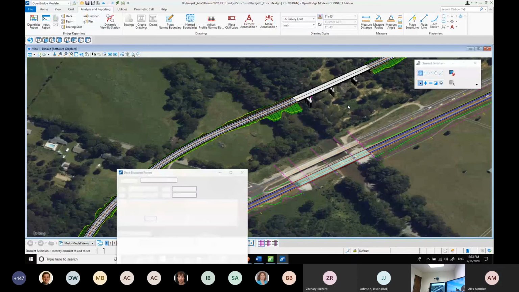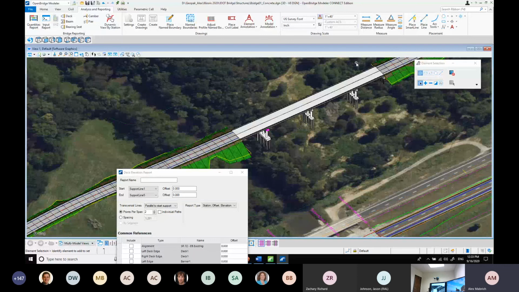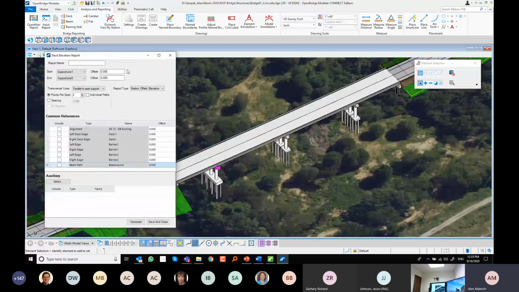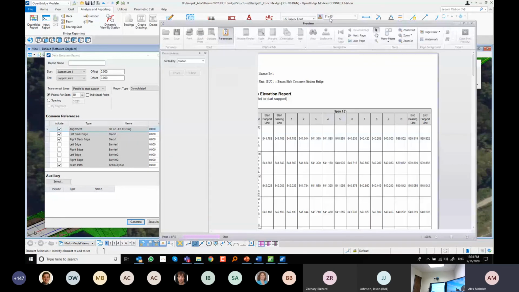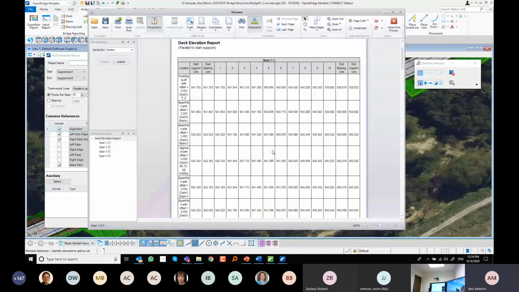Accepted, right? And now look at the 3D model here, because I'm going to say that I want a consolidated report of 10 points along the left and right edge of the deck and along the beam path, every beam path, so I got 5 beams, remember, and also along the alignment. Generated. And these are the points where that information is being extracted from the deck. So it's reading from the deck, and these are your deck elevations in consolidated form.